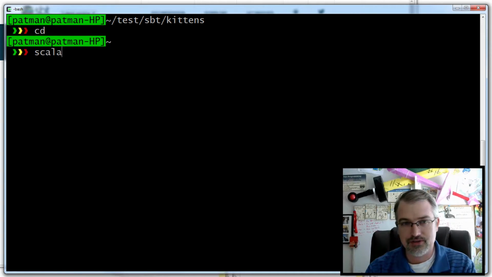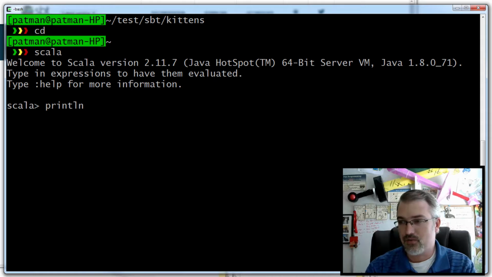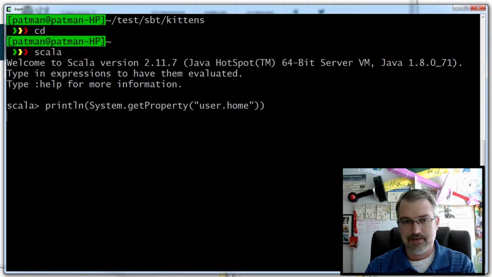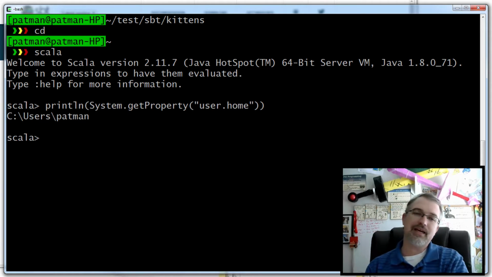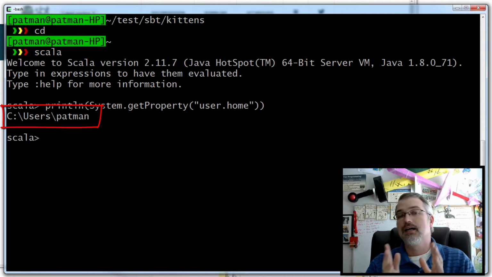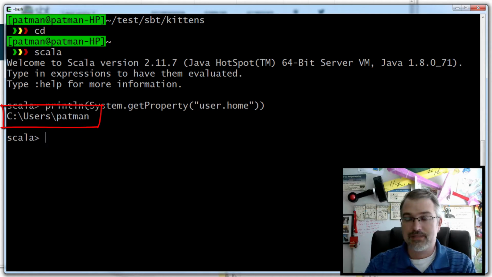But there is an easy way to find that no matter what system you're on. You can open up the Scala REPL, and you can do this to find out where your home directory is. println(System.getProperty("user.home")). And there we go. That should print out where your home directory is, which in my case is in Users/patman. So that's where my .sbt folder is.